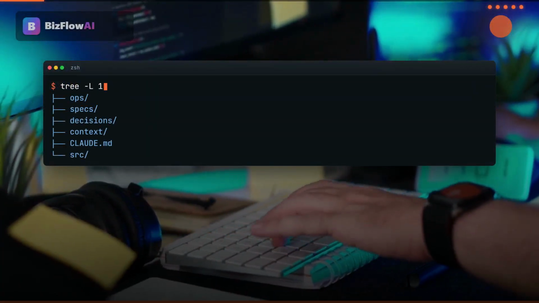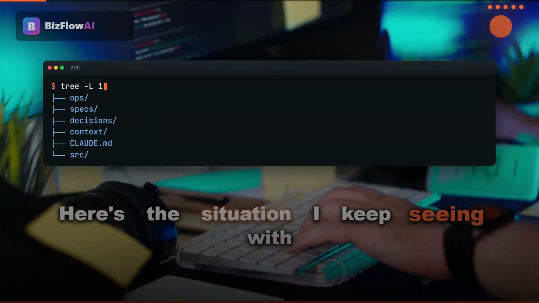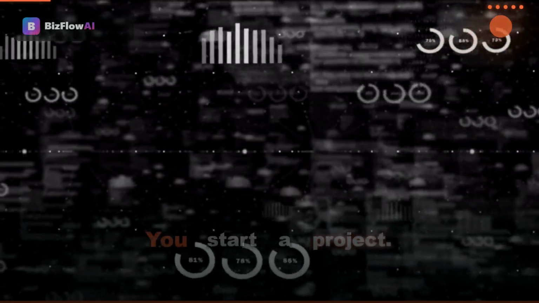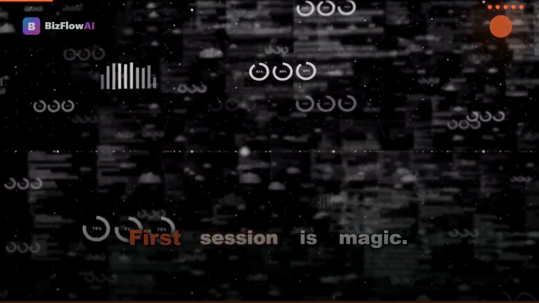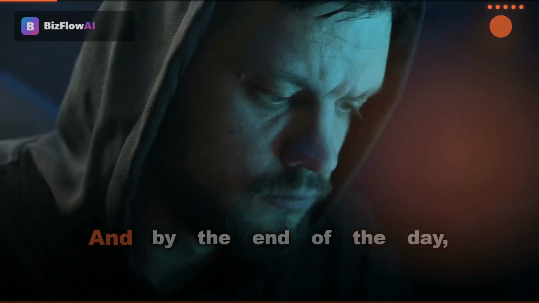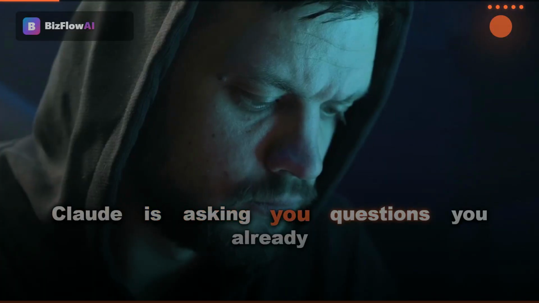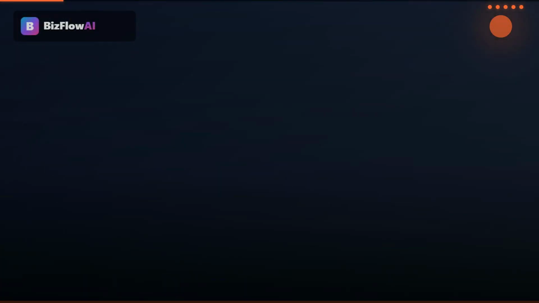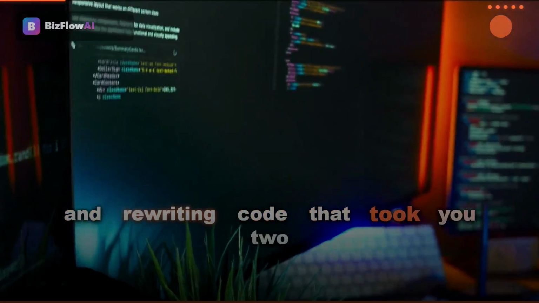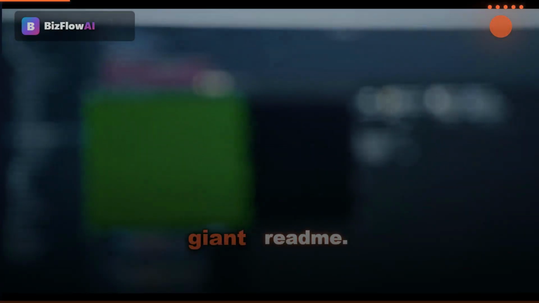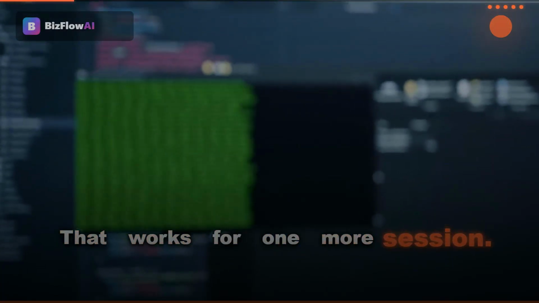Let's open the tree. Here's the situation I keep seeing with solopreneurs and small teams who bought into the Claude Code hype. You start a project, first session is magic, second session is fine, and by the 5th session, Claude is asking you questions you already answered, suggesting patterns you explicitly rejected, and rewriting code that took you 2 hours to get right. So you dump more context into a giant README. That works for one more session.